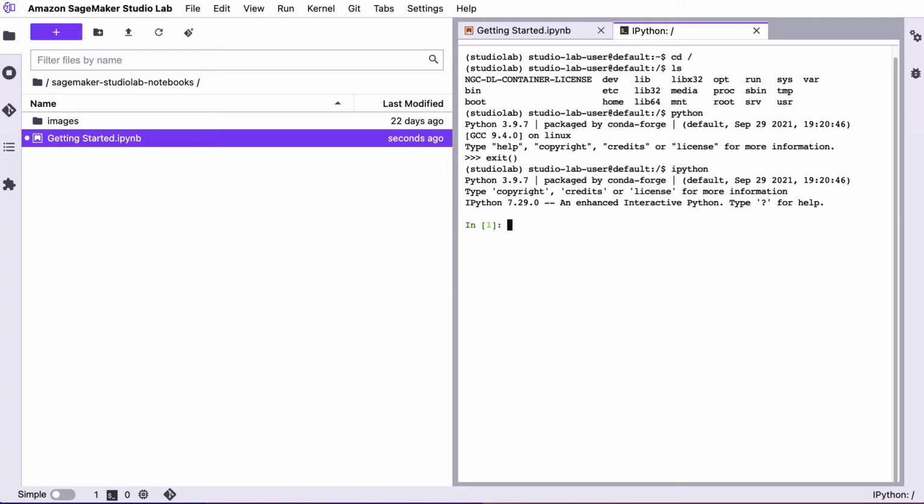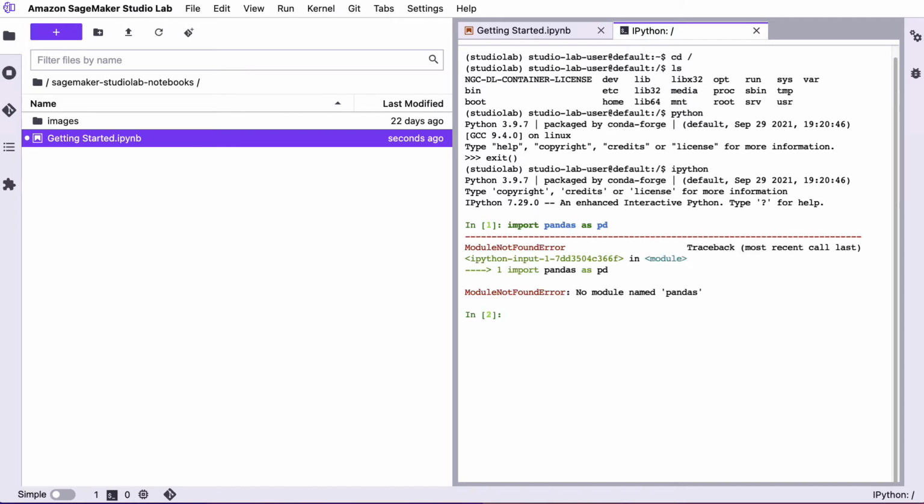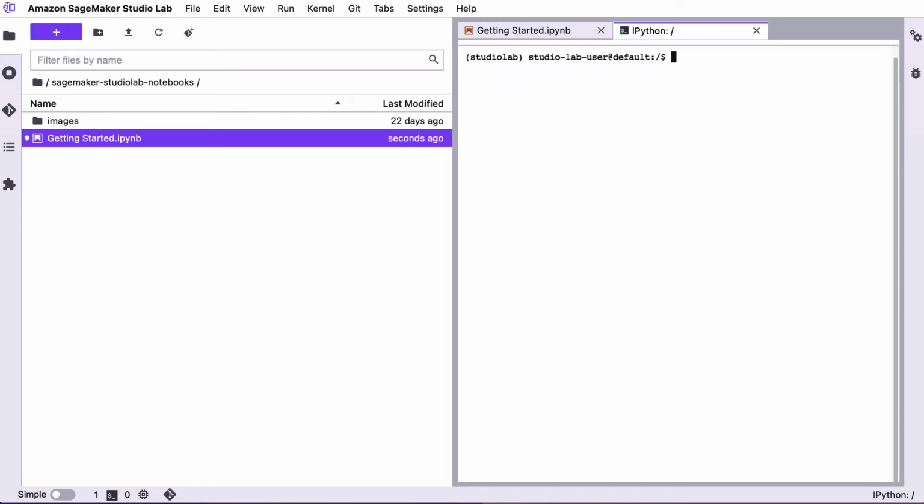Let's try to import a library. Import pandas as pd. Okay, so it doesn't look like some of the libraries are installed by default. And this is from the terminal environment. There may be a little bit of work to do.